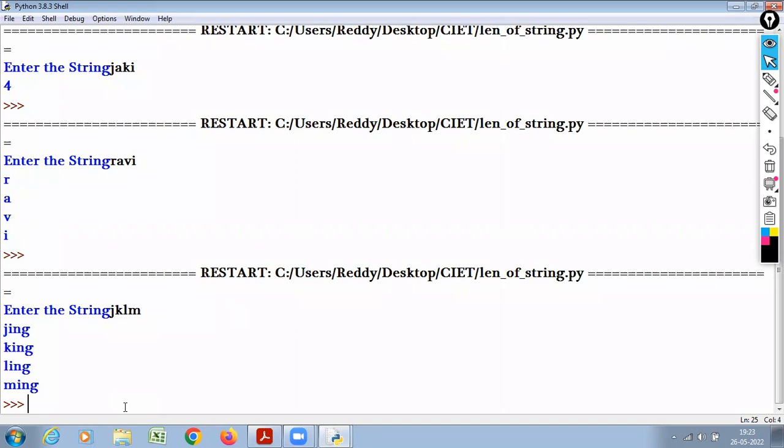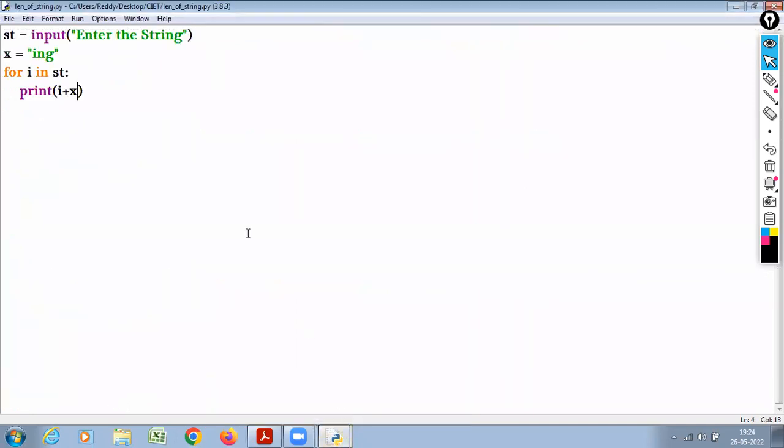You may use a list of strings. It will print the entire string ending with the ing form. Every string ends with the ing form. You may use the list here. It will end every string, adding the ing form.